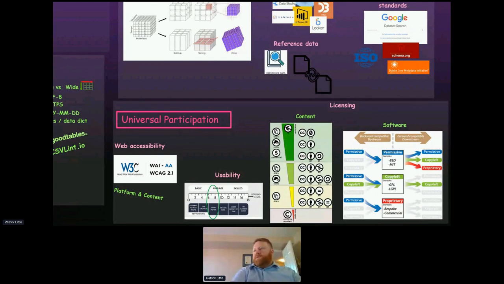Next, for universal participation, we're going to talk about accessibility. Web accessibility is something that's mandatory for most institutions to do, for the Government of Canada for sure, but most large organizations are covered by some sort of requirement to publish in an accessible way. For open data, there's really the concept of making your content accessible, but also the platform itself.